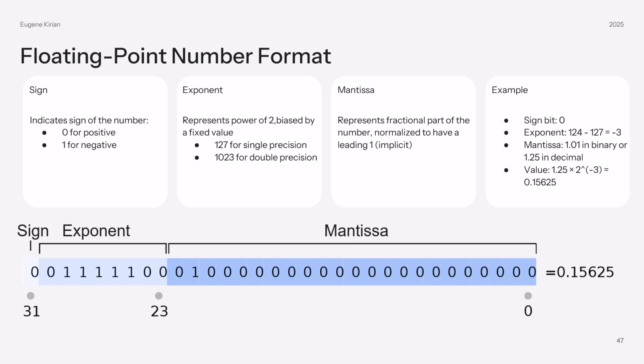The mantissa represents the fractional part of the number, and it's normalized to have a leading one, which is implicit. This means that the actual value represented by the mantissa is 1 plus the fractional part.